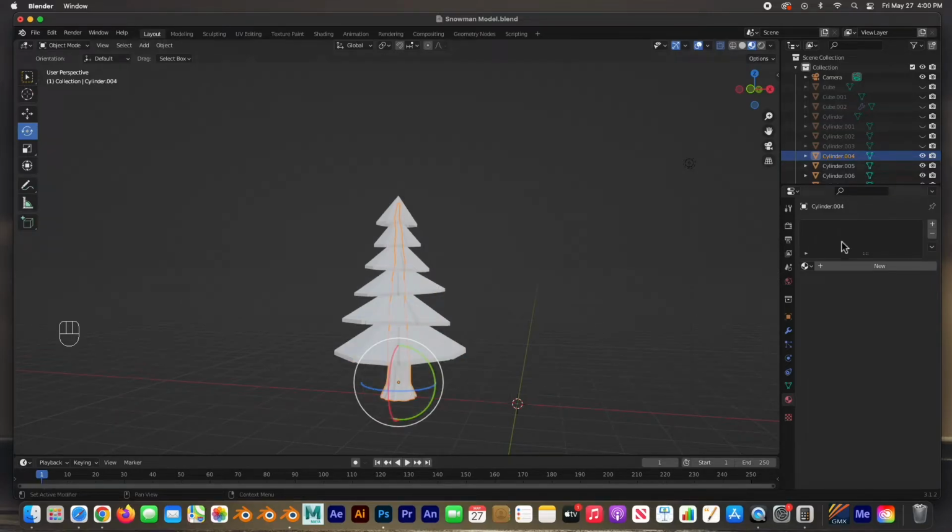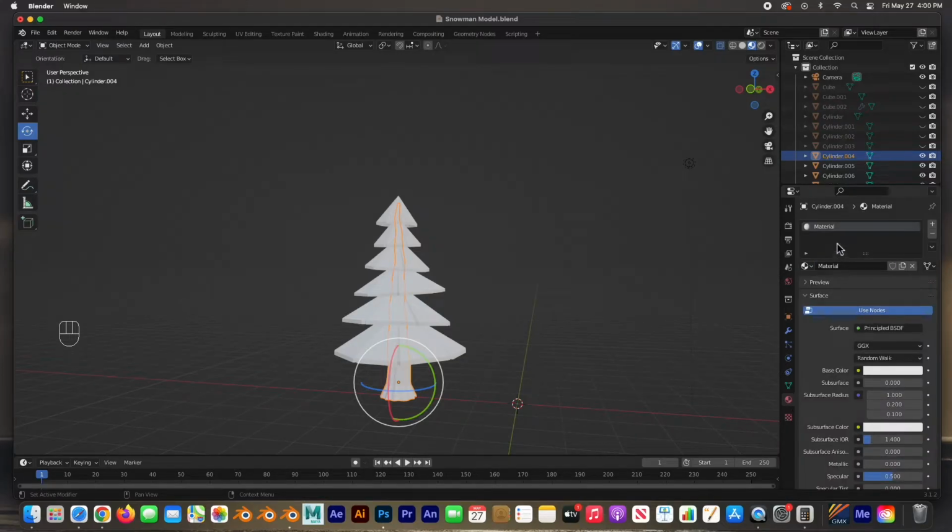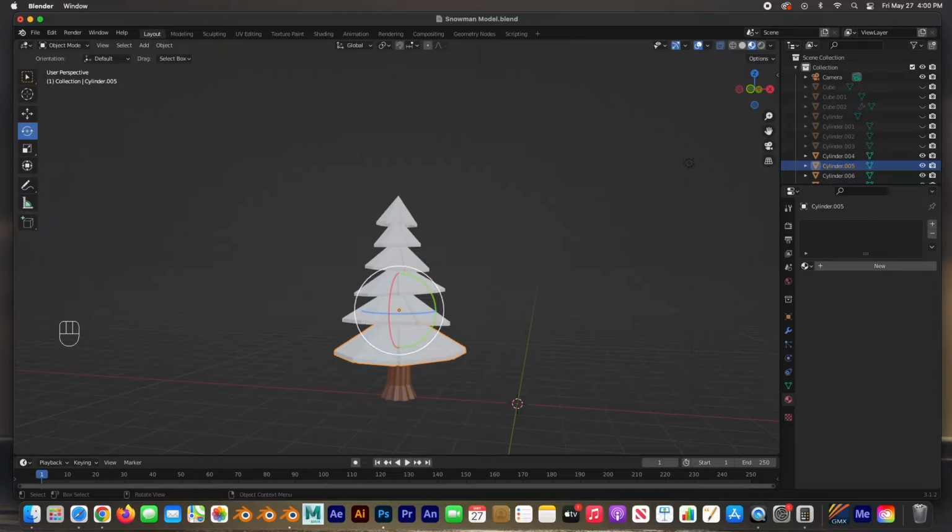So this one would be, I'm going to go to the materials tab, create a new material. We'll call this tree trunk, and painted brown. And then these, you can paint them green, or you can paint them white, depending on what you want.